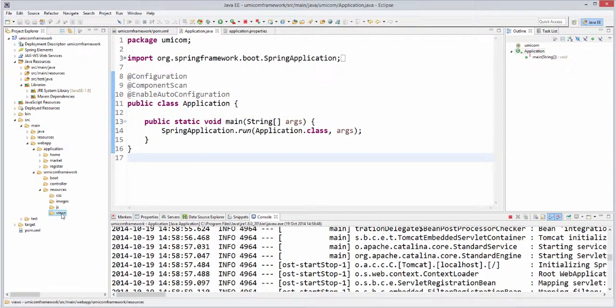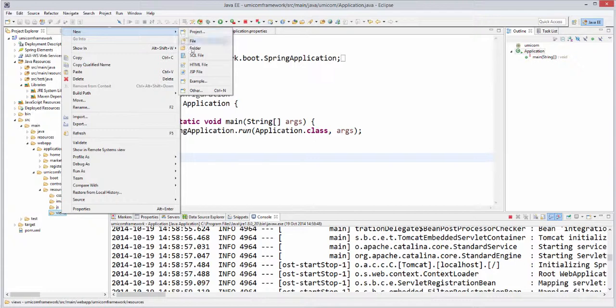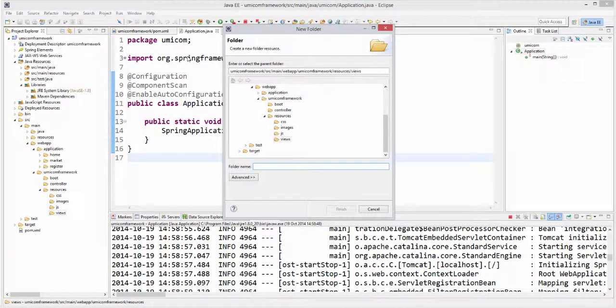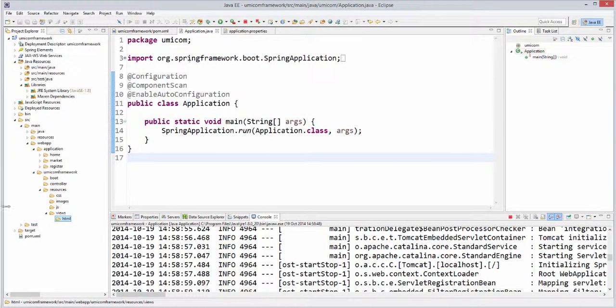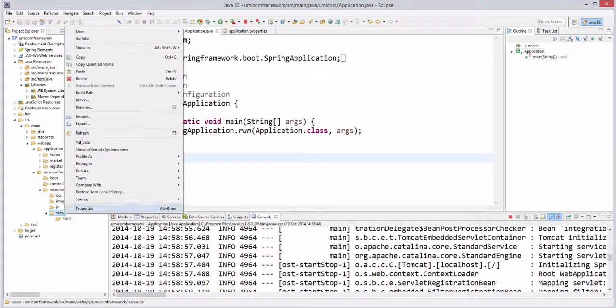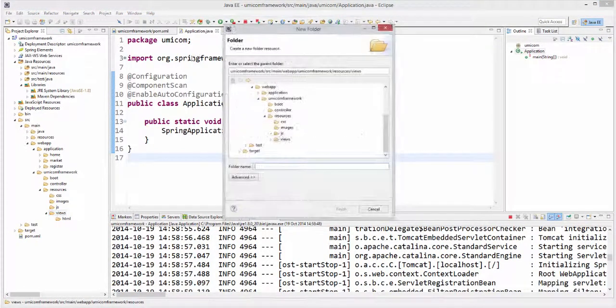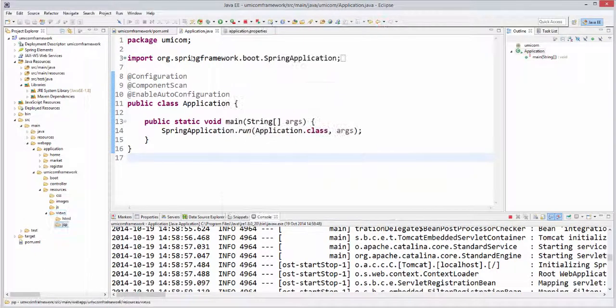Inside the views I'm going to have a folder called HTML, and we can create another folder called JSP. Inside here we're going to have different things. Anything that's HTML we're going to put in this folder, anything that's JSP we're going to put in this folder. We can have a number of other folders as well if we've got different types of views that we would like to use. Right, so that was the easy part.